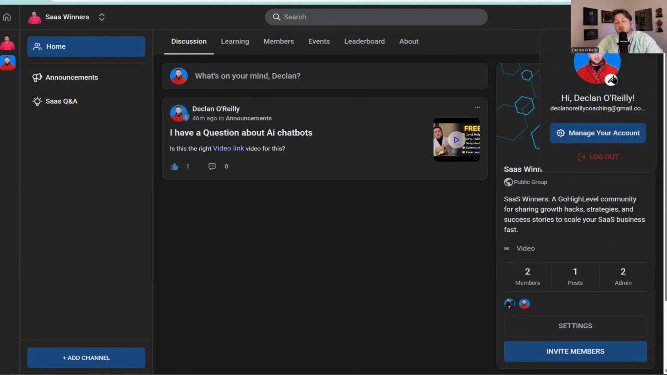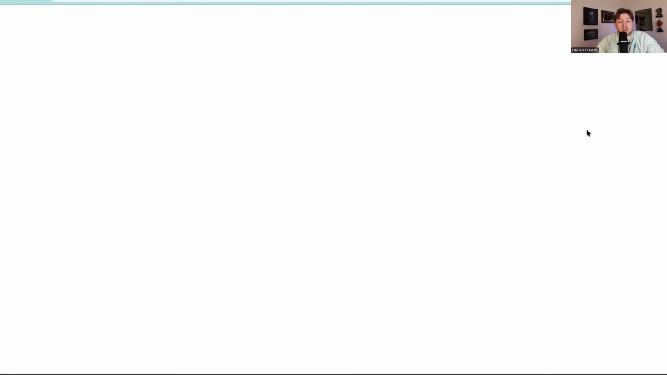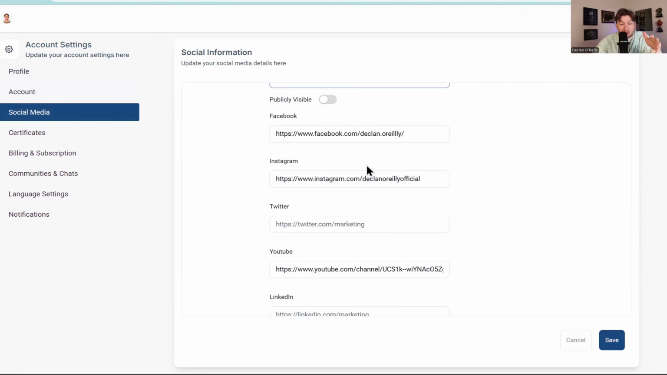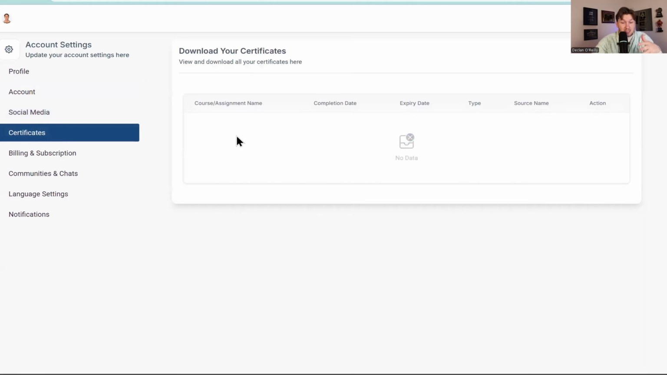And then you have your main username where you can manage your account. And this is interesting. This is where you can create your profile for your community. So you can add your name, your title, description, your account, social media. You can add all your links in here, certificates, billing and subscription.